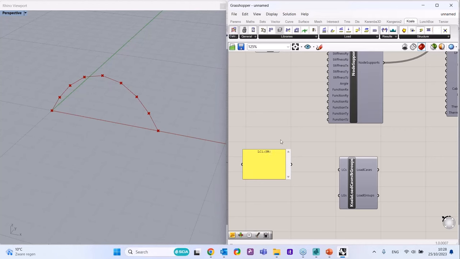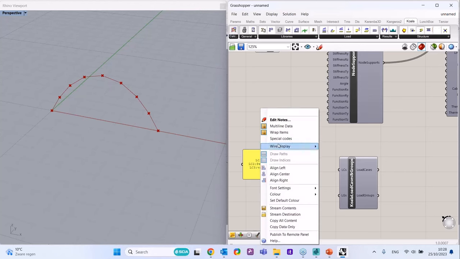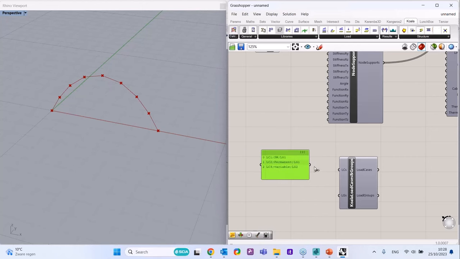And the last thing I need is the load group where this load case is going to be in. Second load case is going to be my permanent loads. So I just type permanent. This one is also going to be an LG1. And then my third load case is going to be a variable load case. And this one is going to be an LG2. And let's also turn it into a multi-line data. Yep, that works.